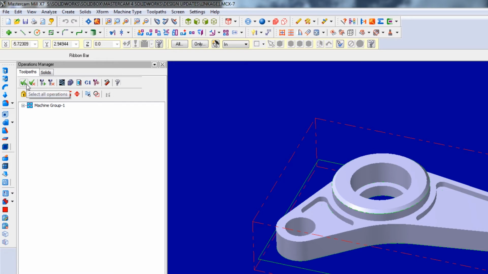The first couple are going to allow you to select all the operations or select the dirty operations. You can regenerate all of them or just dirty operations. Now, a dirty operation is going to be one that basically has been calculated already, but maybe you've made a change to the model, maybe the geometry has changed, or something's changed. Maybe you've changed the tool that you're using and it needs to recalculate that information.